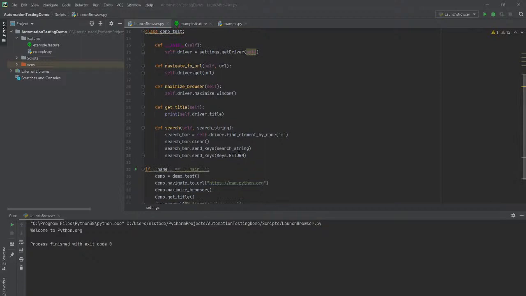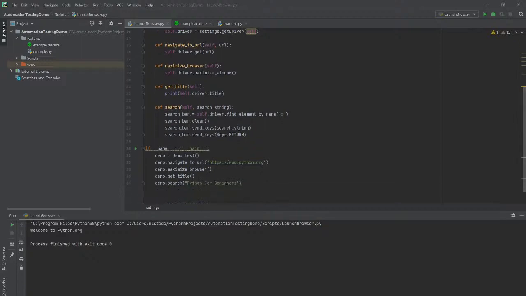If you see here, I created the object of my demo class. Then I gave the URL I should log in to. Then I maximize the browser, get the title, and search for this particular string. So I can go to google.com also now. Let me type here www.google.com.